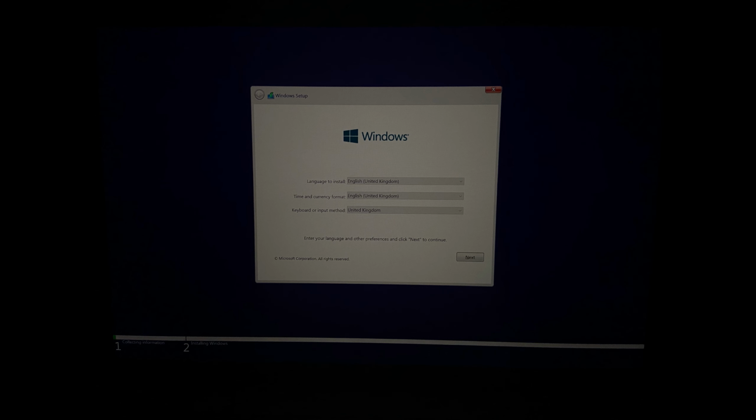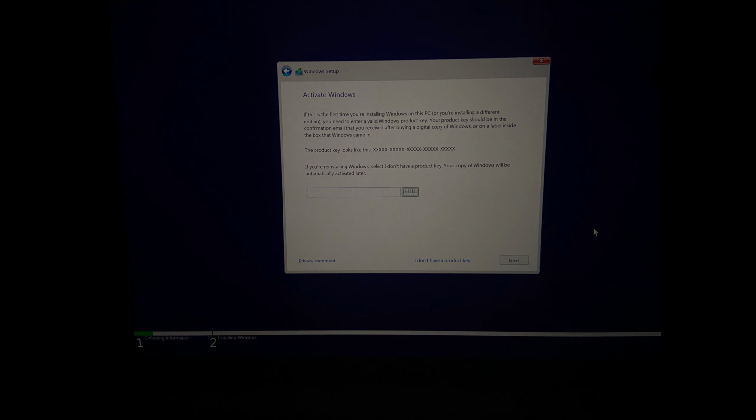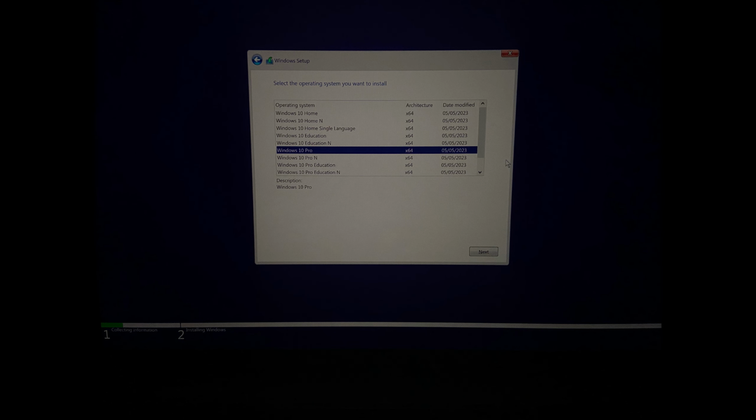Next, the MacBook will restart, and the entire process will continue automatically. You will need to follow the steps for a standard Windows 10 installation. I won't dwell on these steps, you can just press pause and take a look at them.